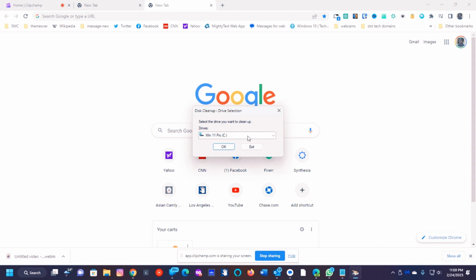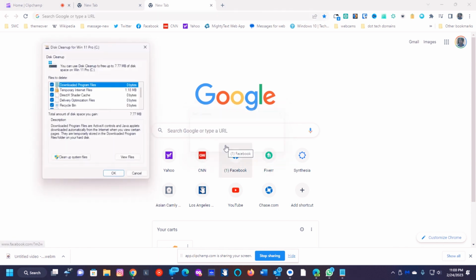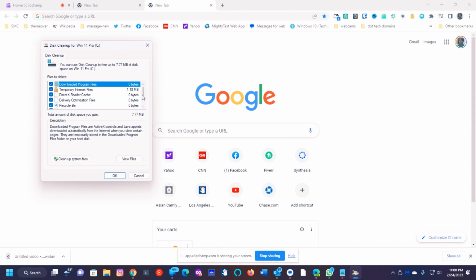Right now it's on my system drive, my Windows installation. It shows my other drives, but I'm going to deal with the C drive and click OK, and it'll calculate what can be freed up in different locations on the computer. You'll see I don't have much to be cleaned up because I just ran this before doing the tutorial. But for you, you can pick and choose which locations you want to delete these files from. It's safe. Most of them, all of them are safe.